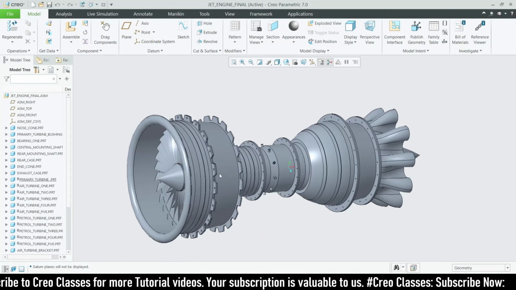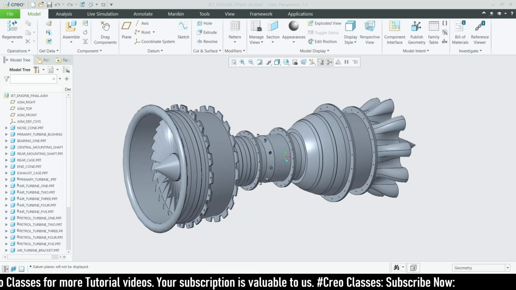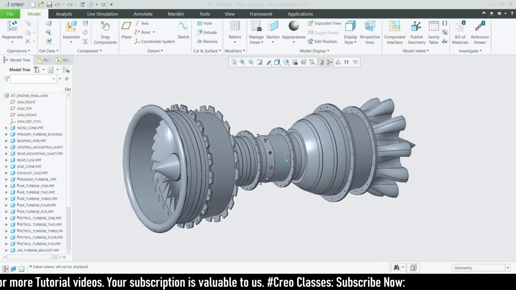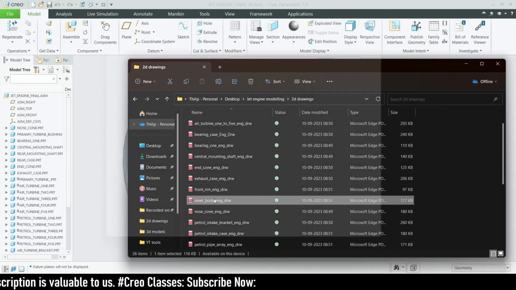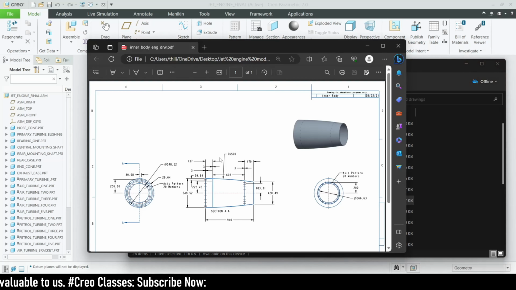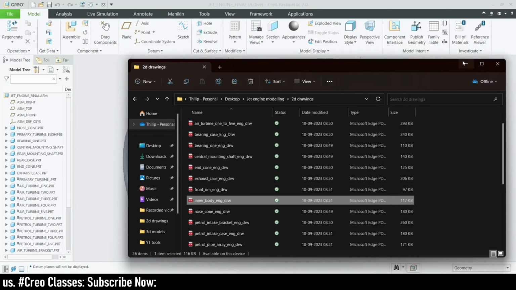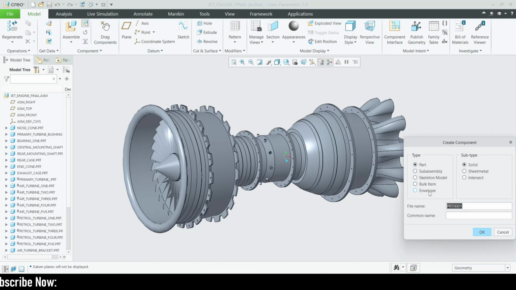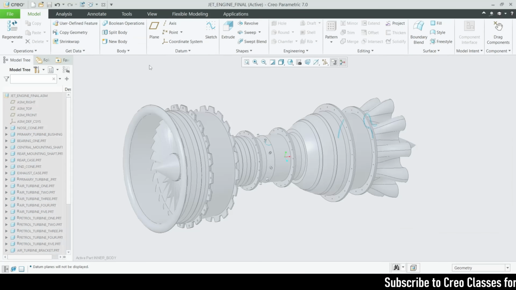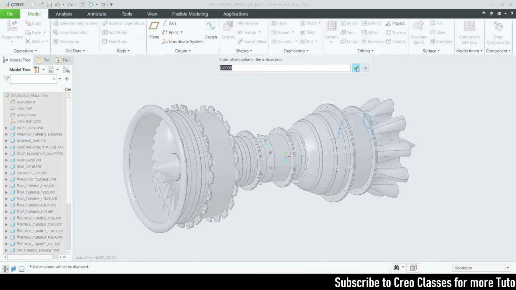Okay, so I'm going to create the next part as my inner body. Okay, so let's go for this. Yeah, this is the inner body. So this is the part we are going to create. I'm going to create a new part inside this assembly. So let's go for this inner body. Okay, create features. And here I'm going to offset my planes.